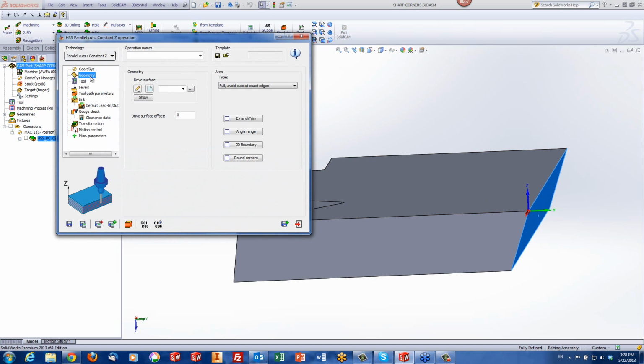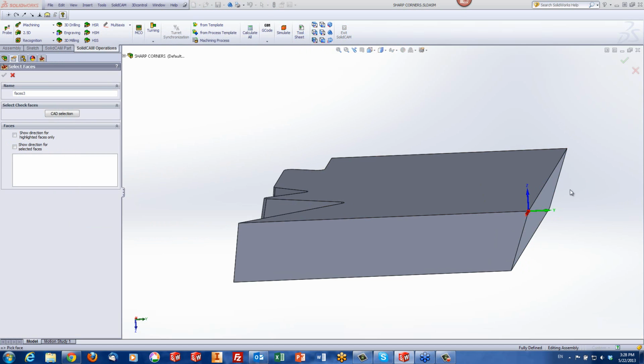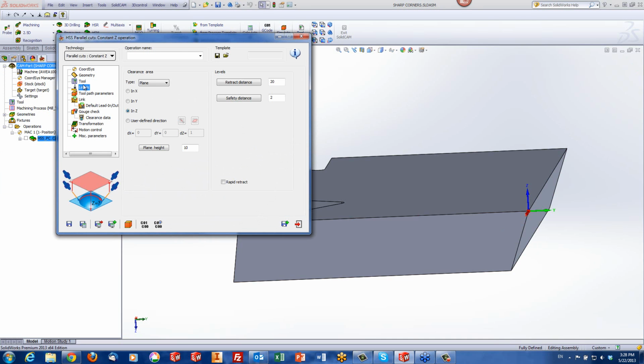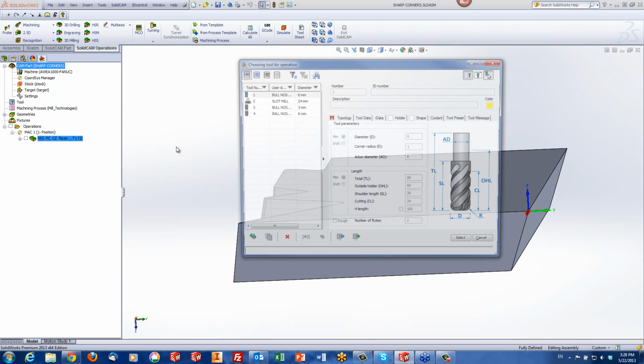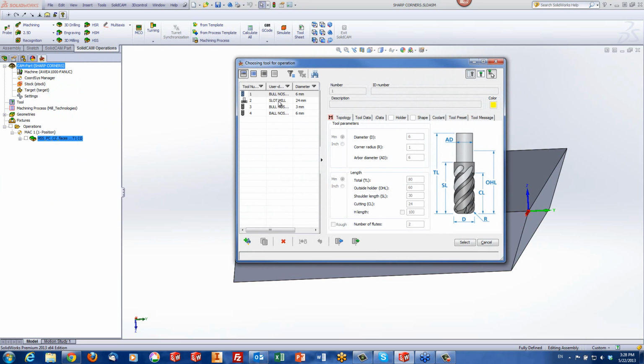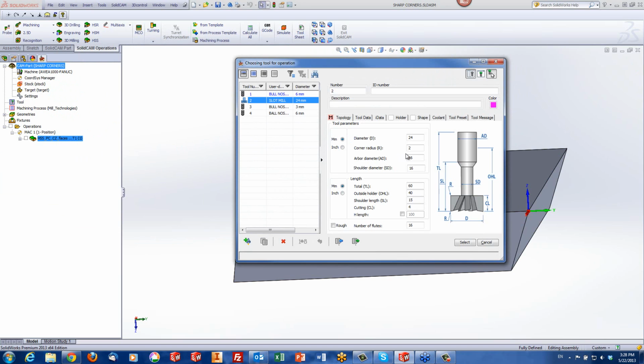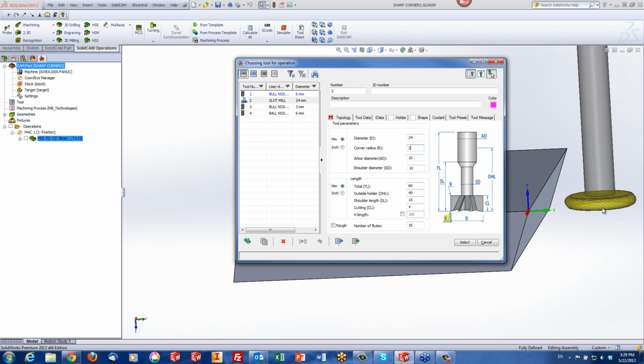Again, I'll use constant Z. My geometry in this case will be this surface over here. And the tool that I will be using will be a slot mill, as shown over here. Let's make the arbor diameter at 10 millimeters. The cutting length is 4 millimeters with a 2 millimeters radius on the corner. So it actually looks almost like a ball end mill at the edge. It's completely round at the edge over there.